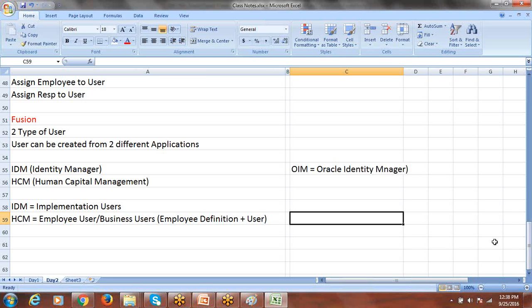We can create the employee users whenever our enterprise configuration is done in the system. When we have our legal entities ready, when we have our business units ready, then only can you create. The reason is when you are creating the employee user or business users, you should map for every employee the legal entity and business unit.